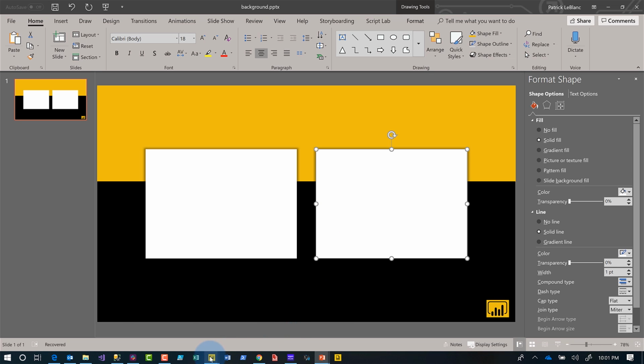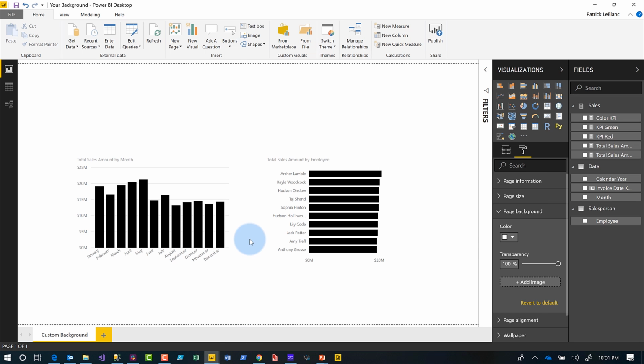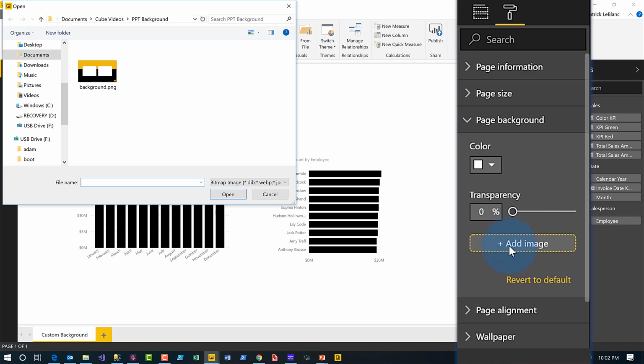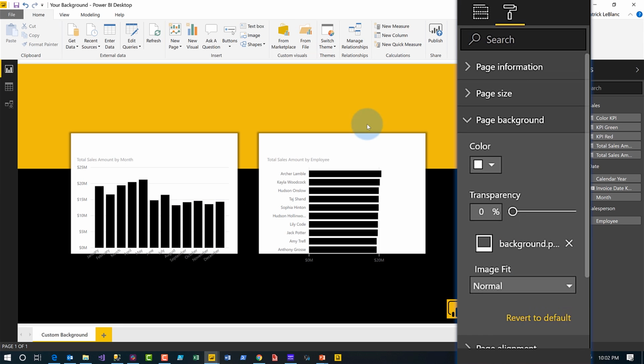Then you go to your Power BI report, so you can take a look at my report right now. It's kind of plain and bland. Click in the white space on the page of that report, choose page background, set the transparency all the way to zero, click add image, browse to the location where you saved that PNG file, click it, click open, and now look at my report, right?